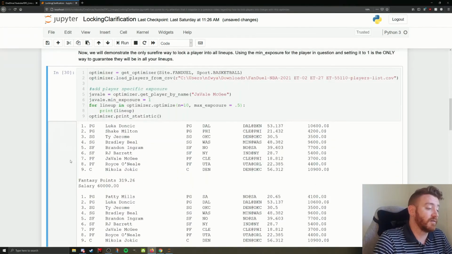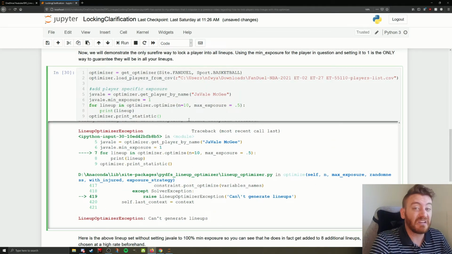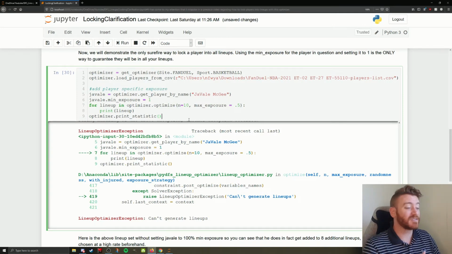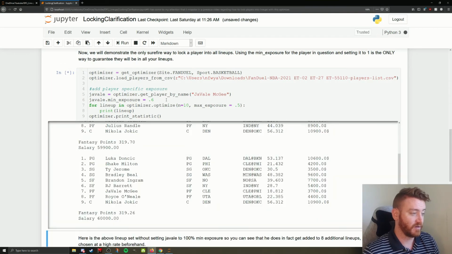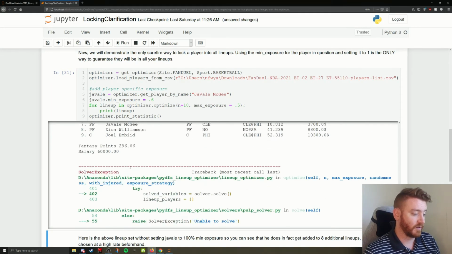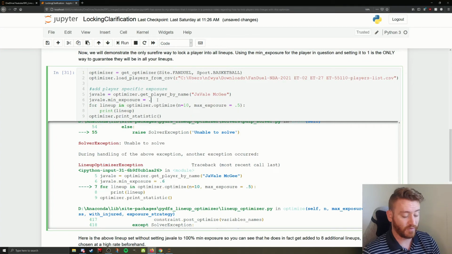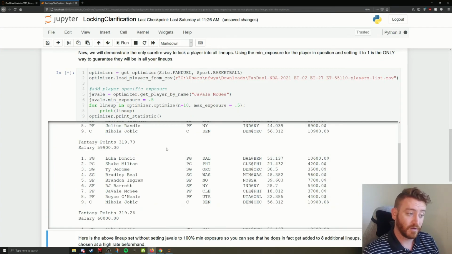Now this might surprise you, but I knew that error was going to pop up there. I have done some fairly extensive testing to figure out what we can do here. And as it turns out, if you're only specifying for that player a minimum exposure, that minimum exposure cannot be greater than the blanket max exposure here. Because if we come down here and make this 0.6, we're going to get another error. But if we make it 0.5, it should run fine.